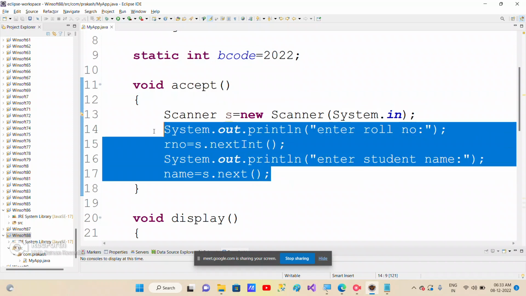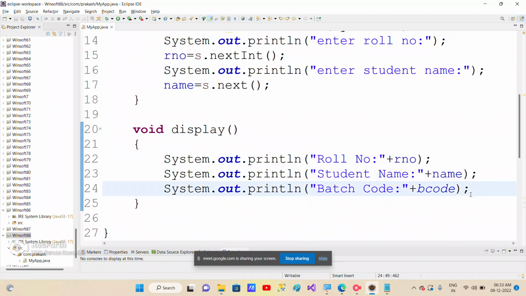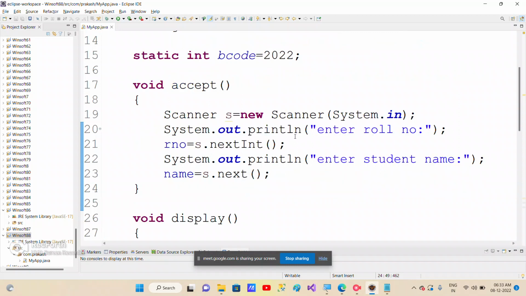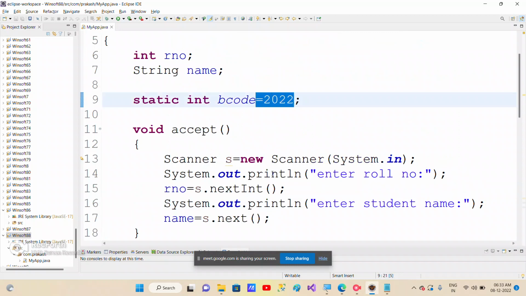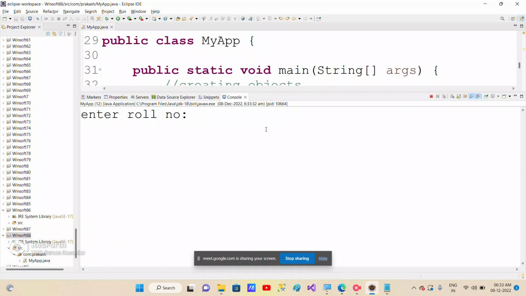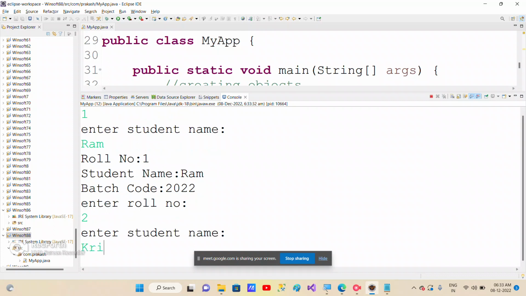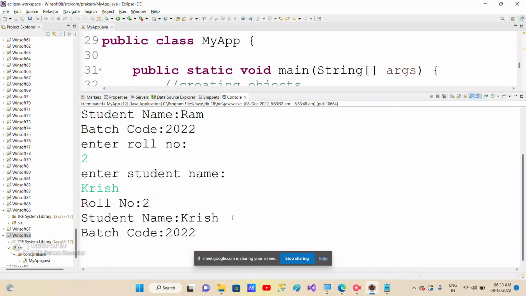At the time of reading, I'm only accepting roll number and name. But at the time of printing, I'm printing roll number, name followed by the batch code, because batch code is common to all the students. We are not asking it from the student, we are initializing it. Let's run it and see how it is working. You can see the output in the console. Roll number one I entered, and the name I said is Ram. See, roll number one, student name is Ram. For the second student, roll number two, I said Krish. See the output: roll number two, name is Krish, and batch code is 2022.